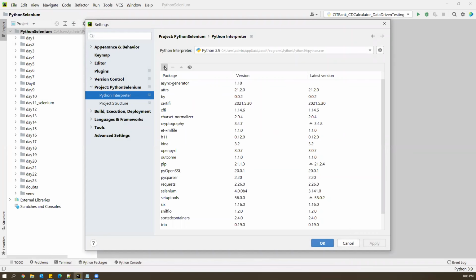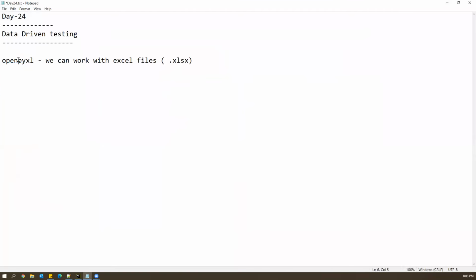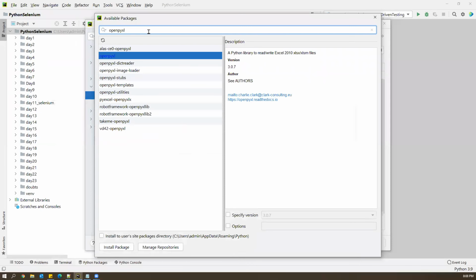So you can just click on this plus button, and you can just search for it. So just copy paste this one. So this is OpenPyXL. And once you open it, now it will show you in that list like this. So I already installed this OpenPyXL, so that's the reason it is showing in blue color.